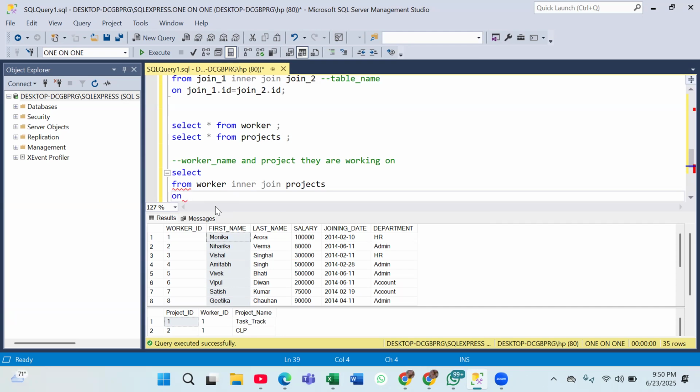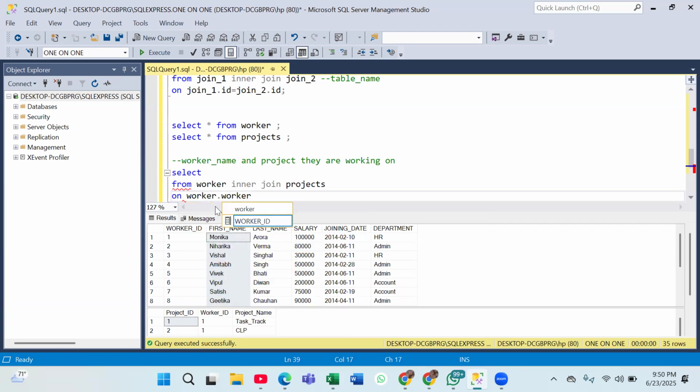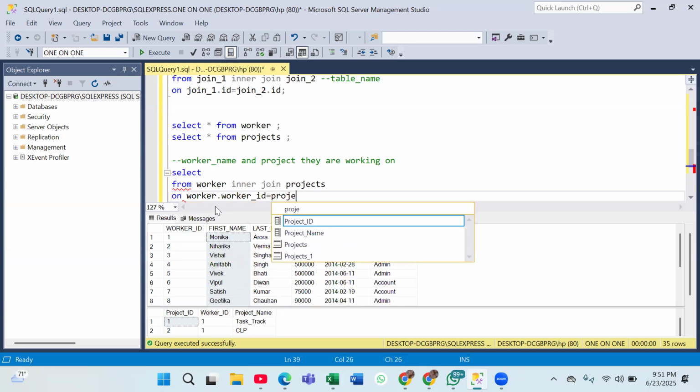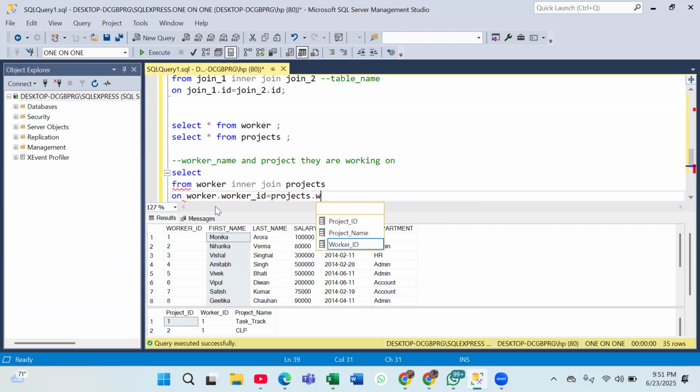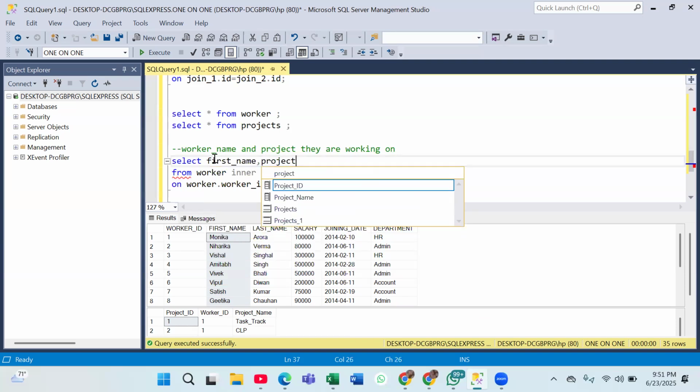So how will we mention that? Yes, correct, worker ID. I'll write worker.worker ID equals projects.worker ID. Am I right? Common column. And then what do I want to see? I want to see my first name. I want to see my project name. That's all.